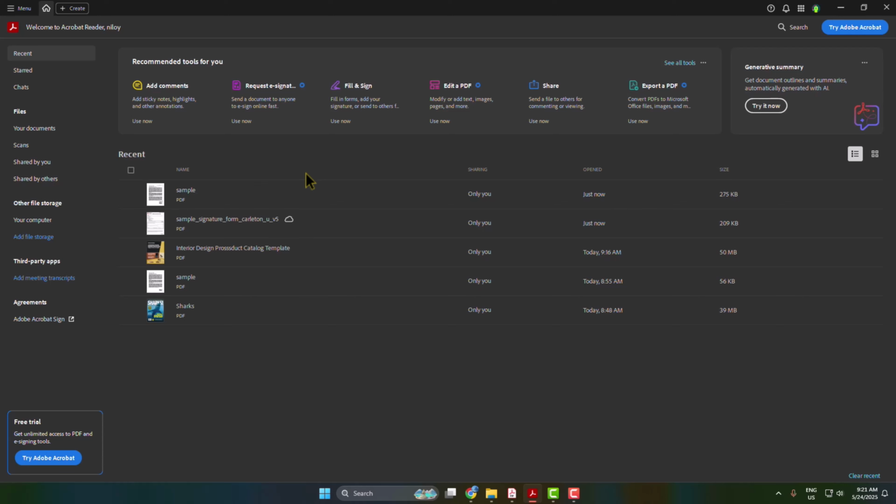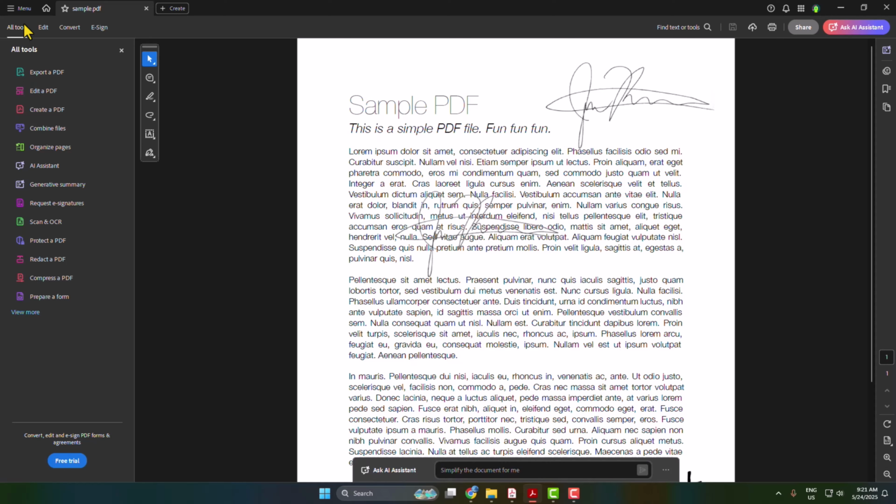Here, I'm going to show you how to edit your sign in Adobe Reader. Open your Adobe Reader and open a PDF file first of all, and then go to the All Tools section. Here, click on View More, and in this tool list, you have to click on Fill and Sign.